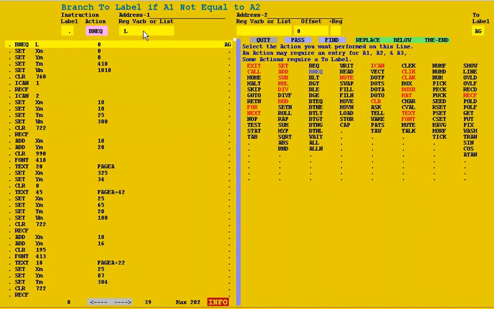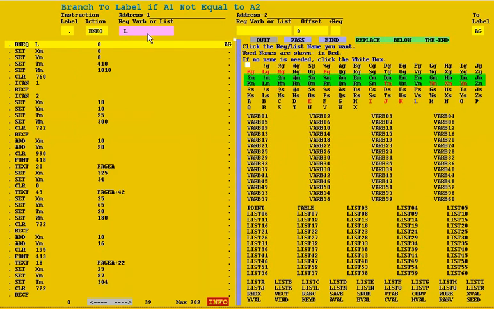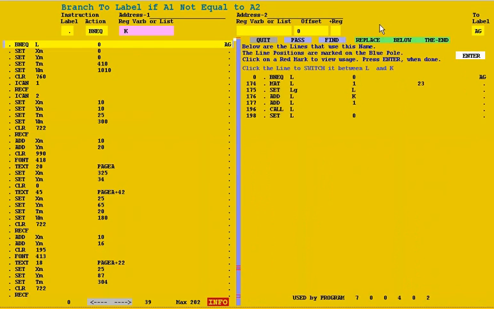So we're going to click on here to highlight this box that contains the L. Then we're going to come over here and say find, and we're going to say we're going to replace L with K. Now it shows us all the instructions in the main program that contain the name L. There are 1, 2, 3, 4, 5, 6, 7.